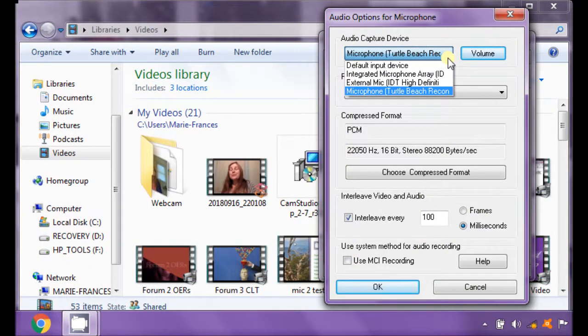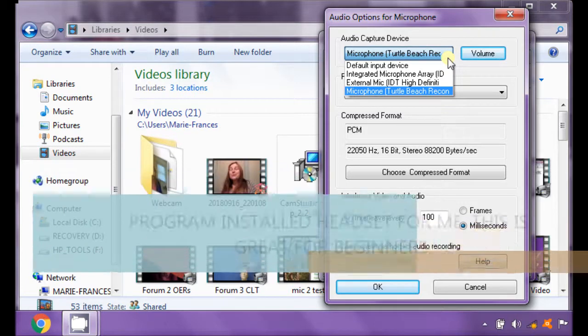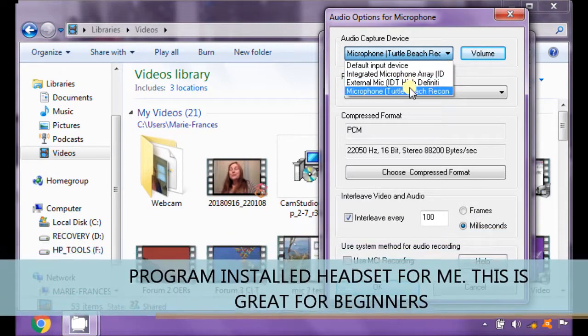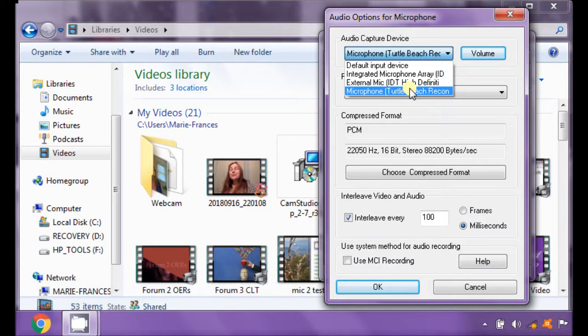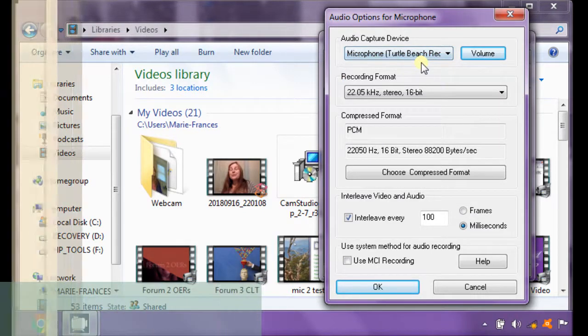And this is my headset. So I had to install it. I just plugged it into my laptop. And once I plugged it in and opened this up, it automatically started configuring it. I didn't have to tell it to do anything, which was wonderful for a beginner. And then it showed up, and all I had to do was click on it. And so now I'm using my headset.